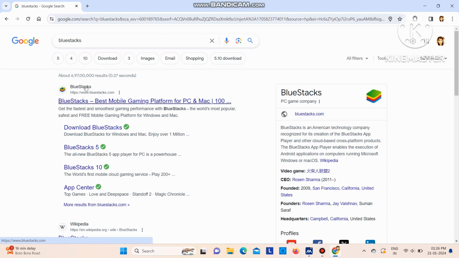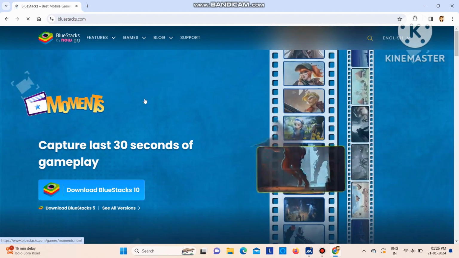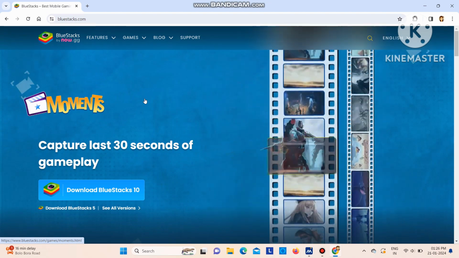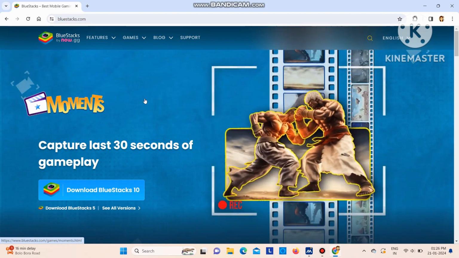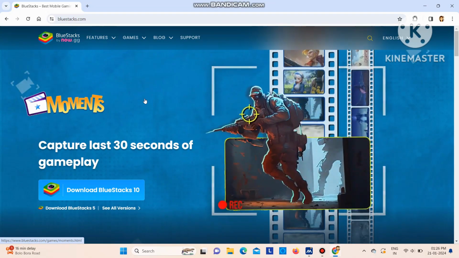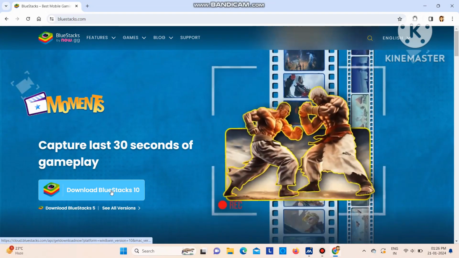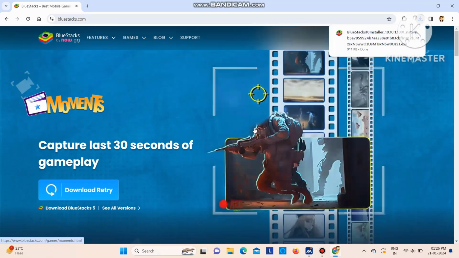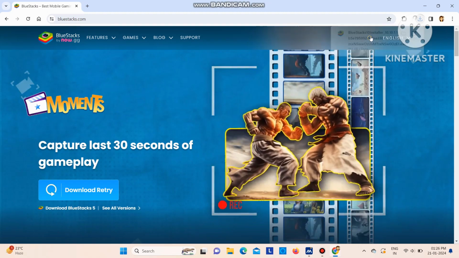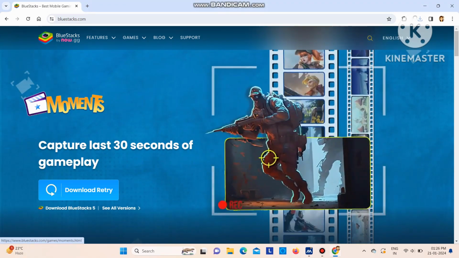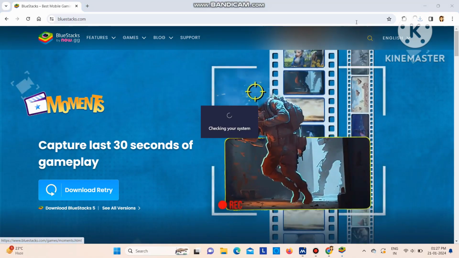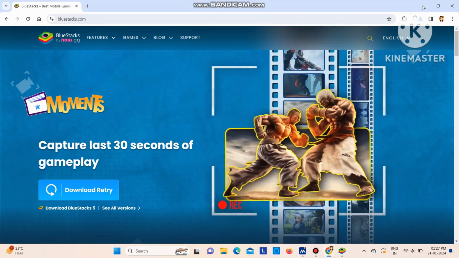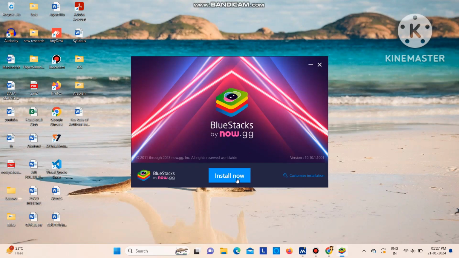Then this window will appear. Here you need to click on download BlueStacks 10. Just click there. While downloading, it will take some time, quite a lot of time actually, to download this. So we will have to wait for some time. In case your internet is fast, it is not going to take much time, but I have quite low internet speed.